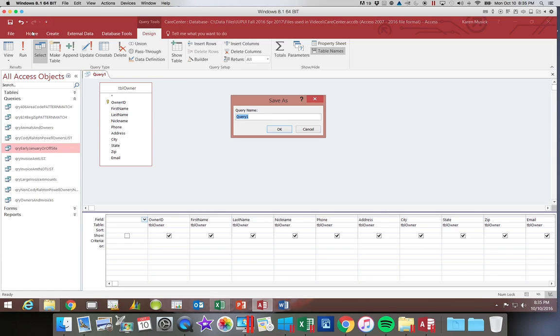It's going to be called QRY Owners by Name. And then I'm going to put CALC after it so that you can refer back to this later and remember this had the calculated field.